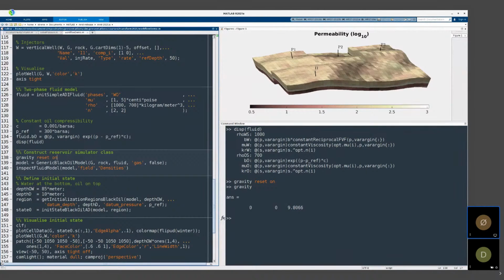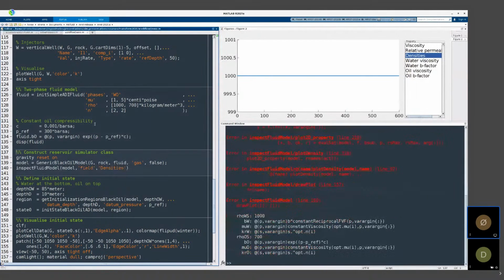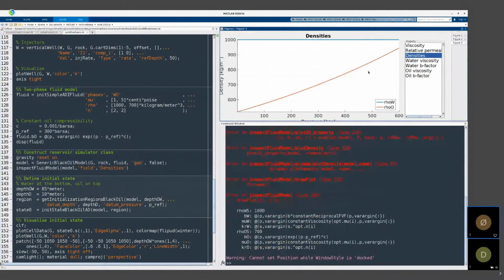That's good. Now we're going to construct a model, and we're going to use what's known as the generic black oil model for that. This takes in the grid structure G, the rock and the fluid, and then we say that we're not having a gas phase, so we have to set the gas property of this model to false. So let's just construct that. And since this is a little interesting, we'll look at the fluid model. I just forgot one thing there. So let's just plot the fluid model here.